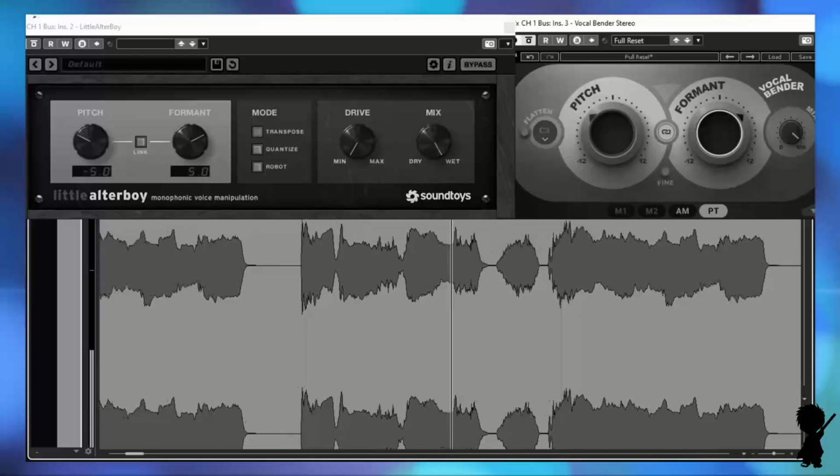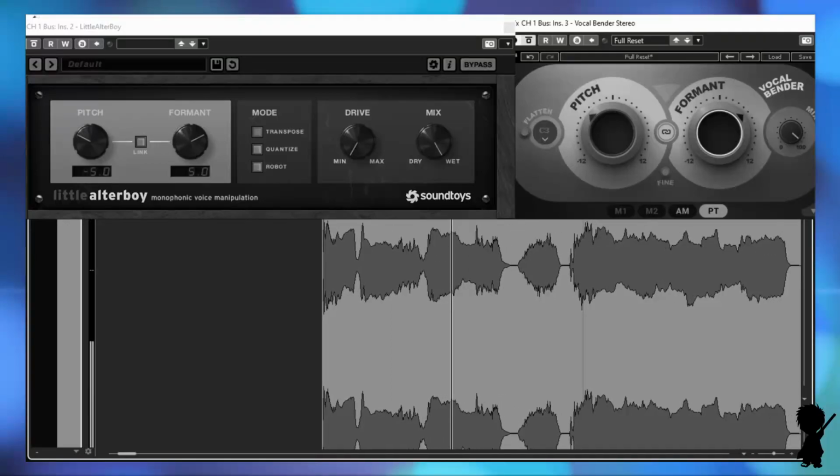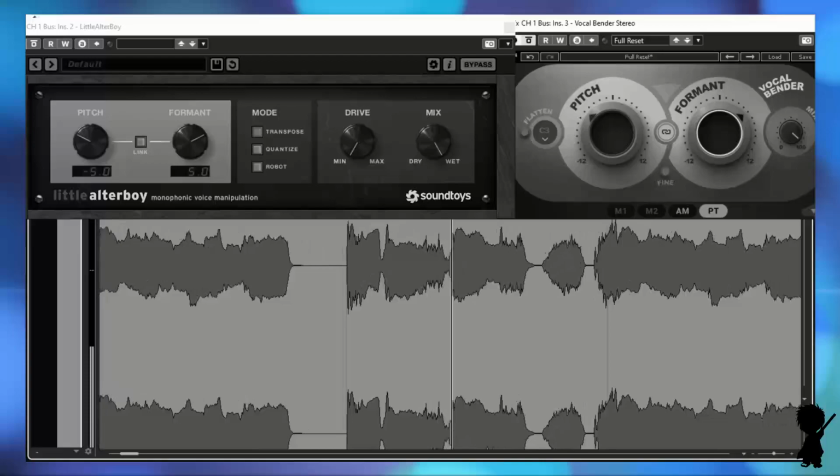Let's start off by comparing Little AlterBoy with the Vocal Bender in terms of how it works pitch and formant. Here we go with the chorus vocal, and I've set up a simple pitch and formant effect in Little AlterBoy. We're going 5 semitones down on the pitch and 5 semitones up on the formant.